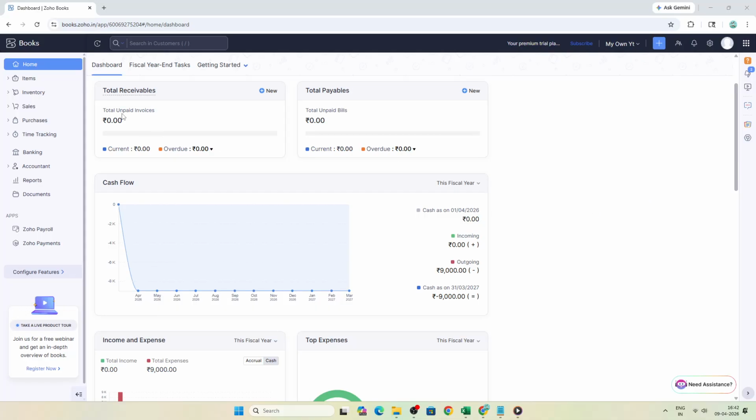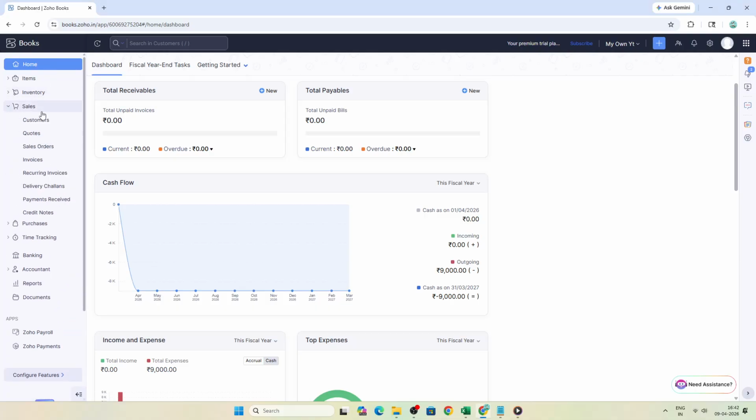Start by logging in to your Zoho Books account so you are working in the right organization. From the dashboard, look to the left sidebar and click Sales. This section houses your quotes, invoices, and, importantly for today, your delivery notes.